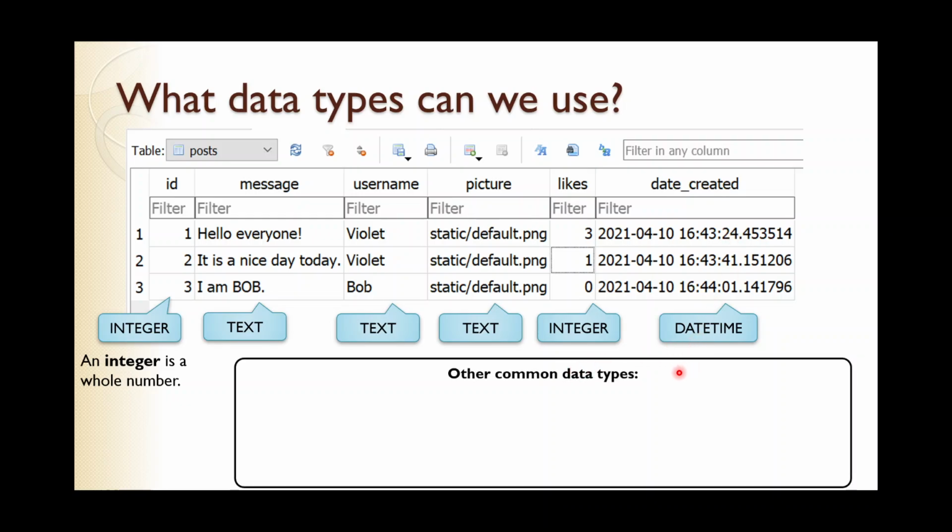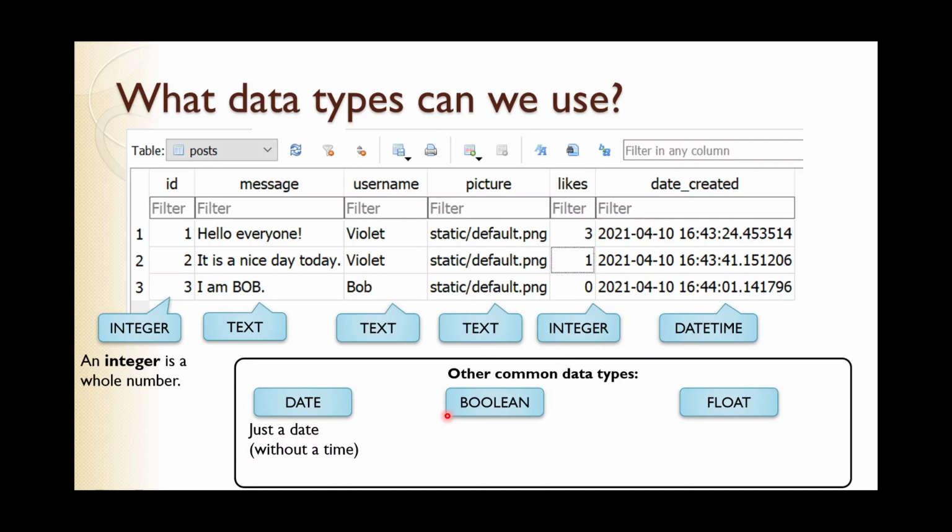Other common data types that you might want to use include a date, very similar to a date time, but it doesn't have a time. A boolean and a float. Let's have a look at what these are. So a date, like I said, it's just a date without a time. So if you wanted to store the day someone was born, for example, that would be good.